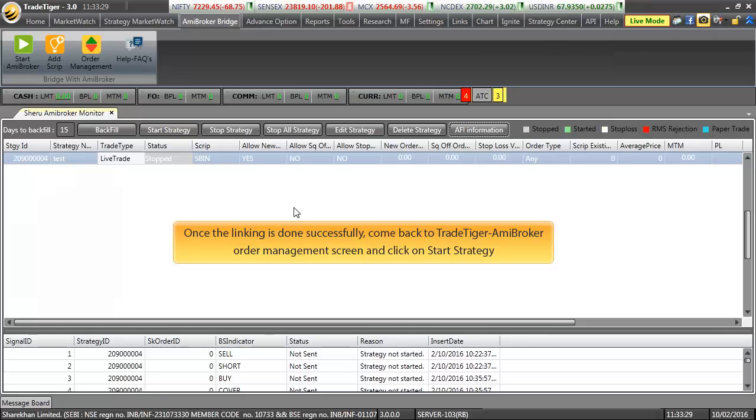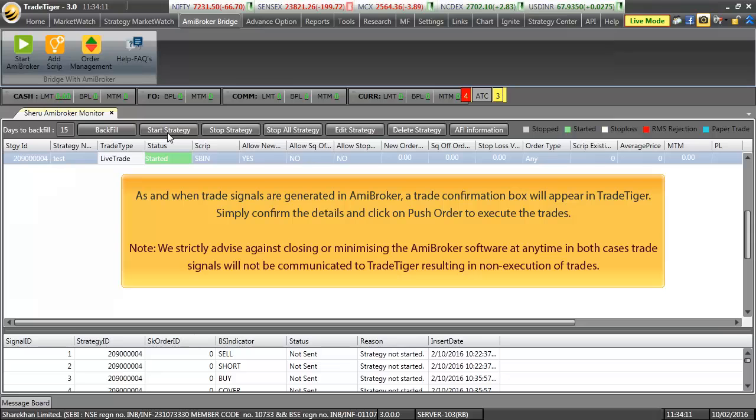Once the strategy linking is done, simply click on the Start Strategy button. Here it is, your strategy has been started. So, as and when trade signals are generated in AmiBroker, a trade confirmation box will appear in TradeTiger. Simply confirm the details and click on Push Order to execute the trade.